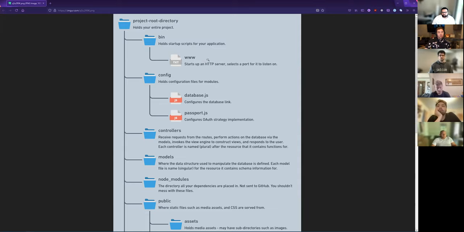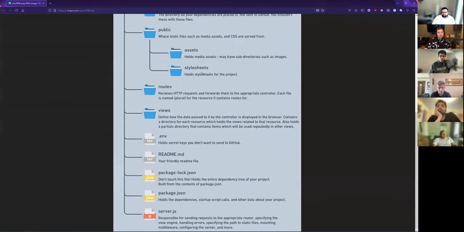That www file interacts very heavily with this server.js file. This server.js is kind of like the beating heart of your application. This is where all of your requests to your server are processed. This server.js file is going to execute for every single request that you get to your server. Shahzad's going to talk a little bit about how middleware works with that.